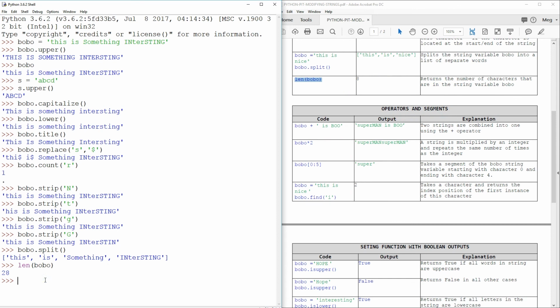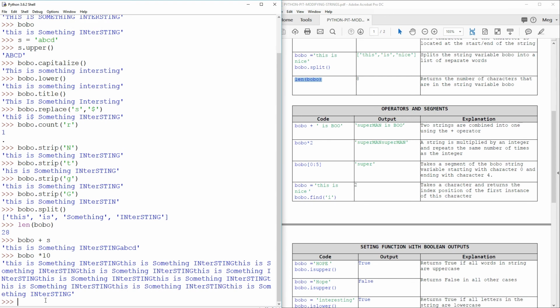Next are operators and segments. With strings, you can add them like you can with numbers. They just stick together. So this is something interesting: A, B, C, D. You can multiply a string. So you can say bobo times 10. That'll be lots of text. 10 times.